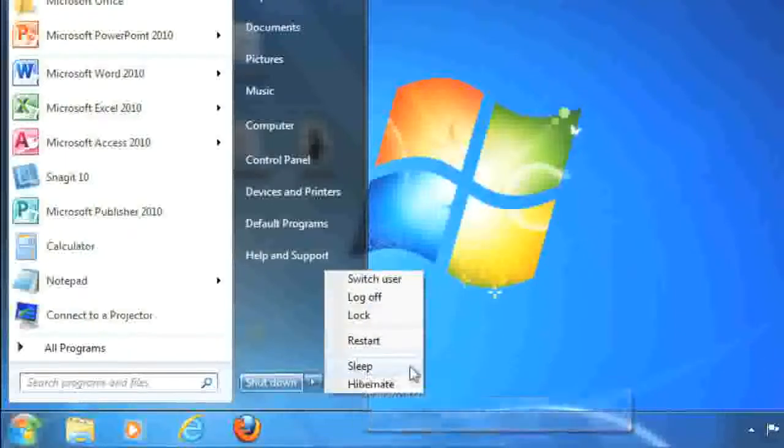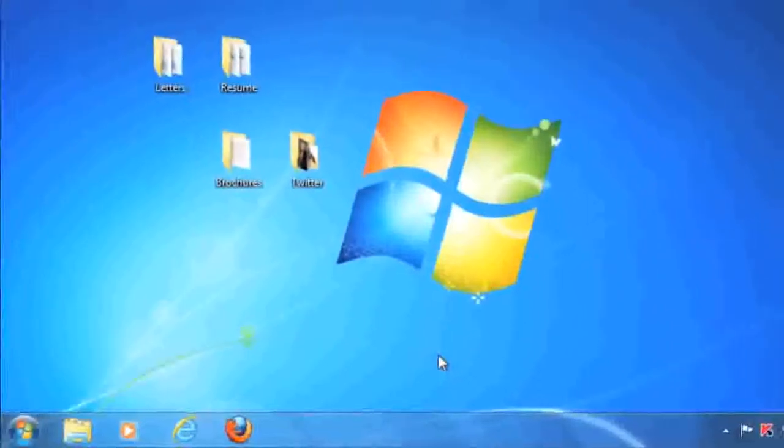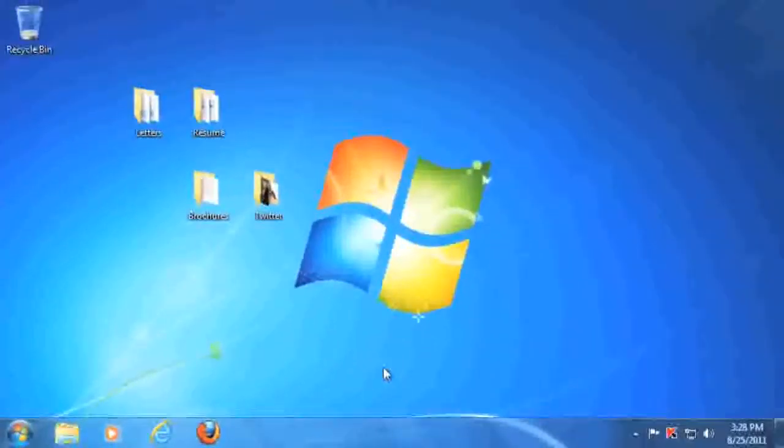So these are just the very basics of using Windows, and all of these things will become second nature to you as you get more practice.